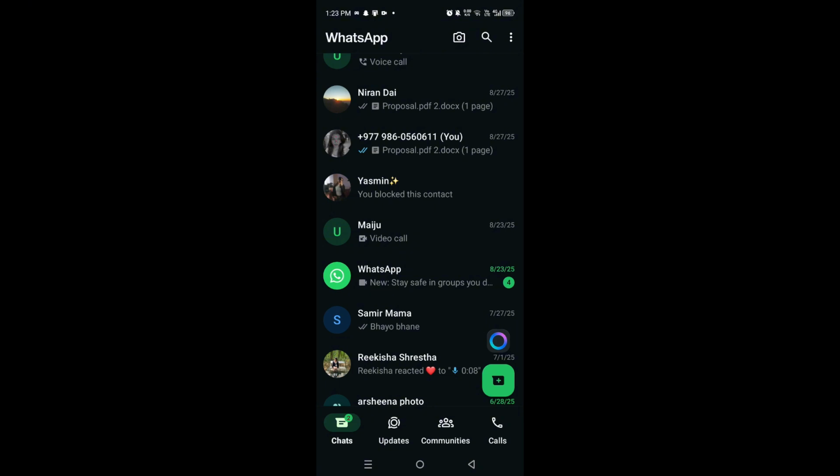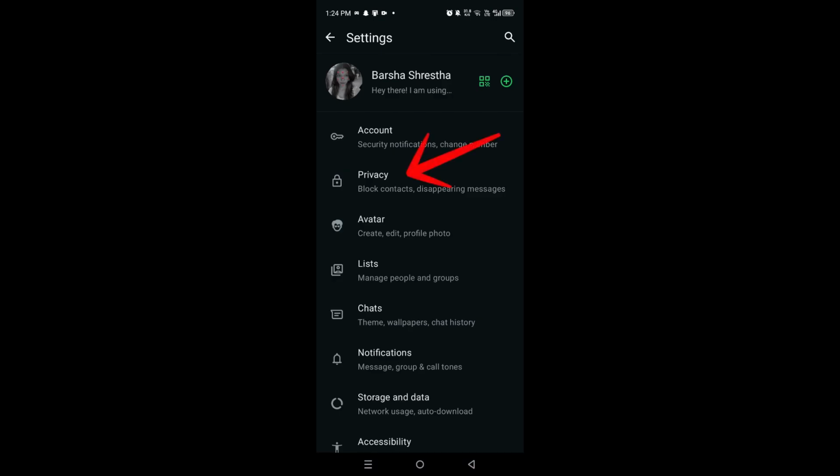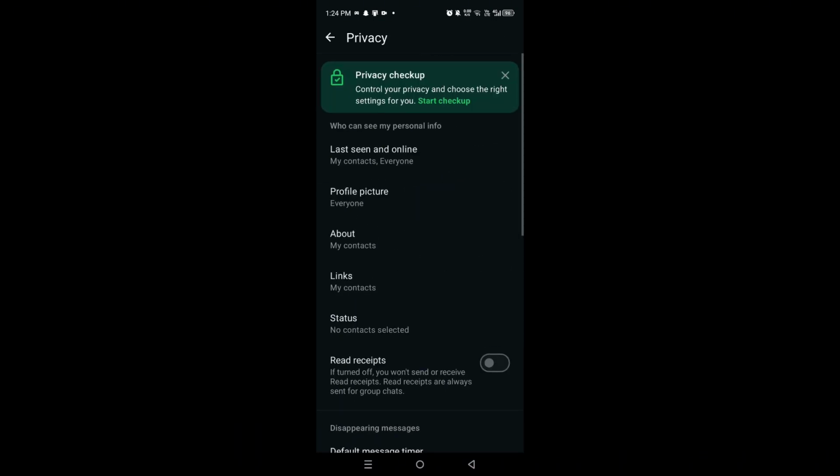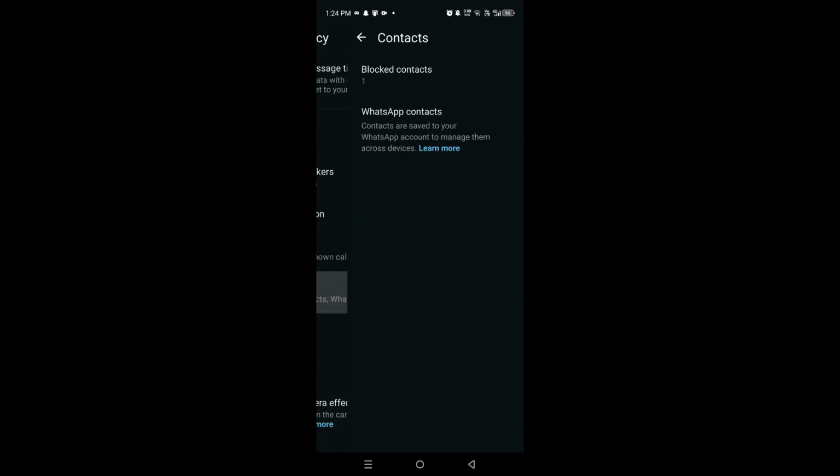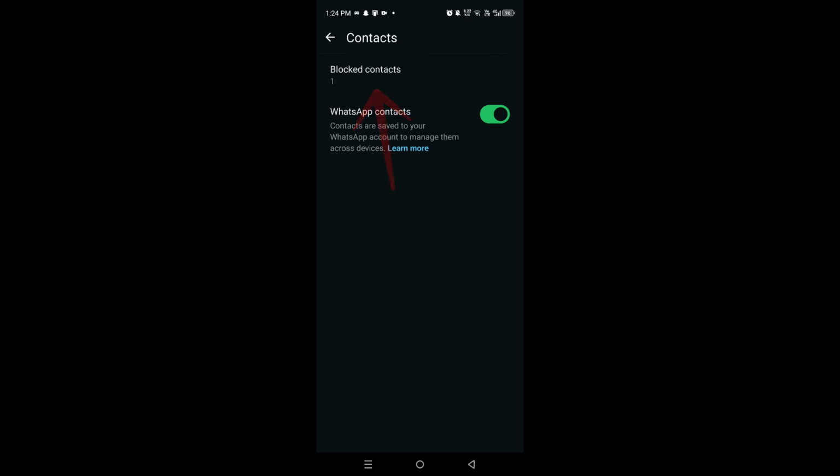The next process to block a person is by going to the WhatsApp settings. From here, go to the privacy. Scroll down until you see contact option. Tap contact. Go to the blocked contact.